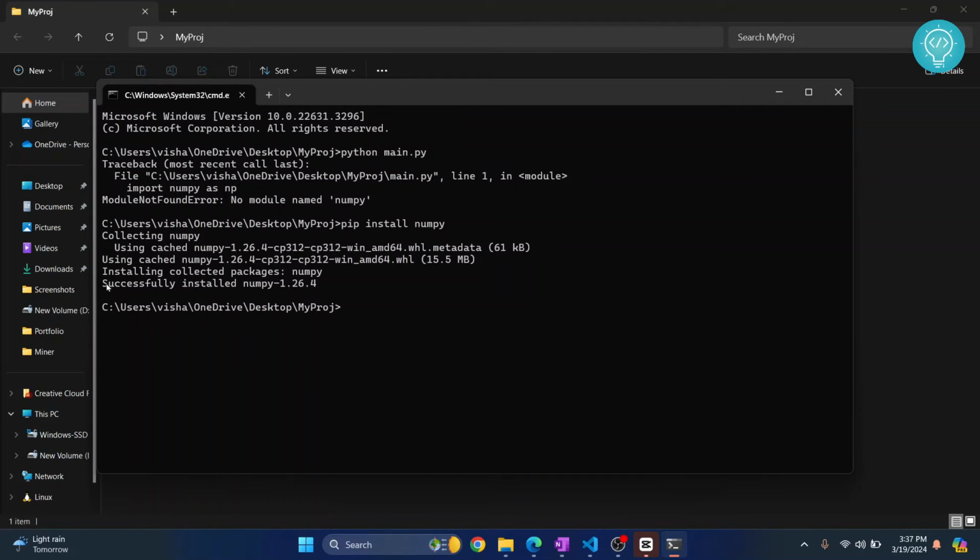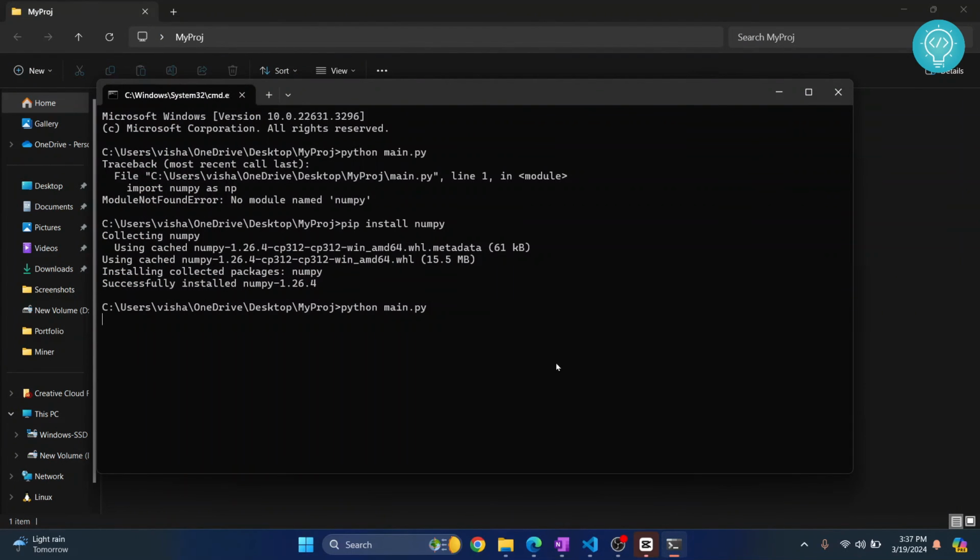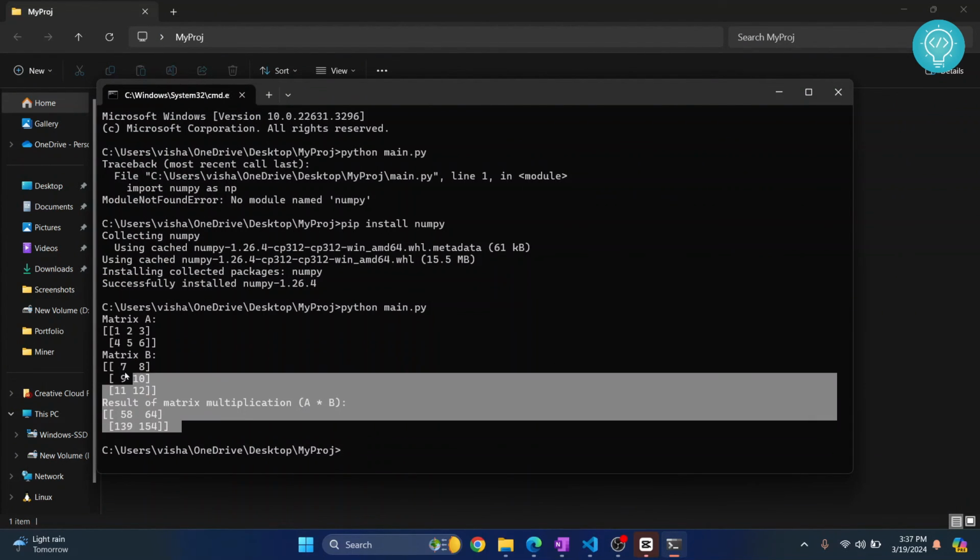So now as you can see, NumPy is successfully installed. Now after installing NumPy, let's try to run this code again by entering this command, or if you are in Visual Studio Code, just click this. In any case, this time it should run successfully. And as you can see, the result is shown.